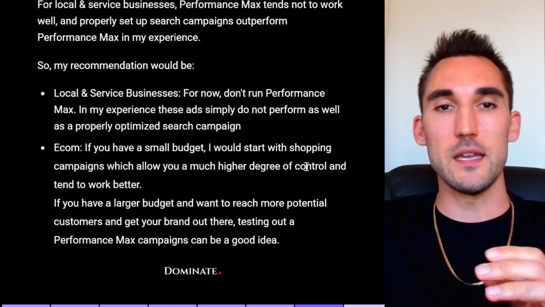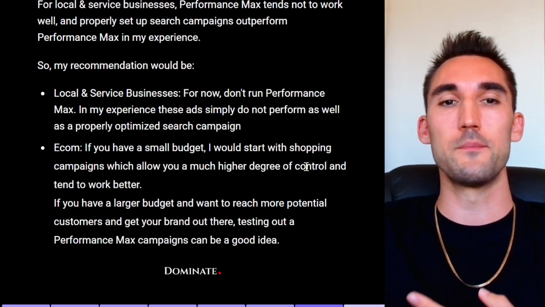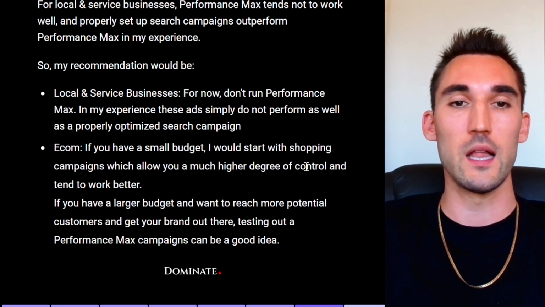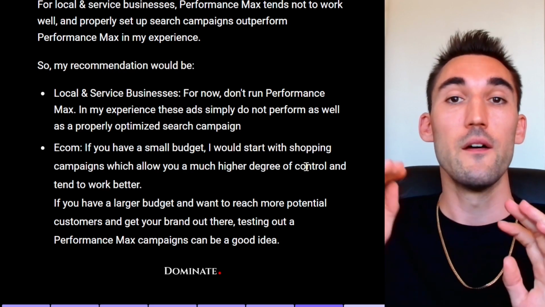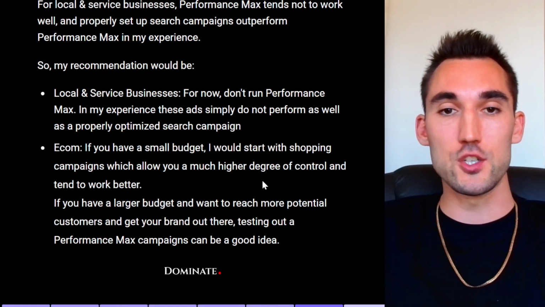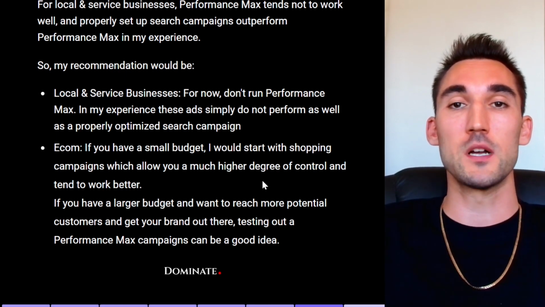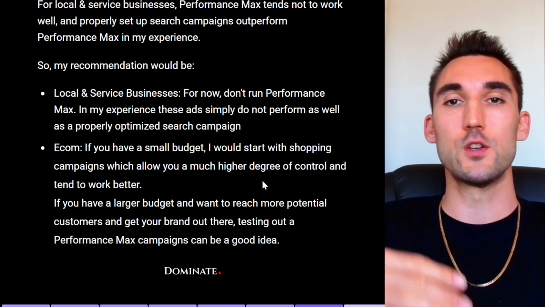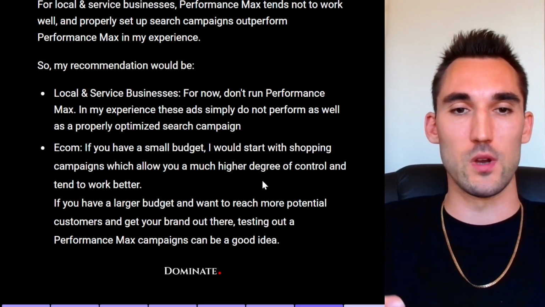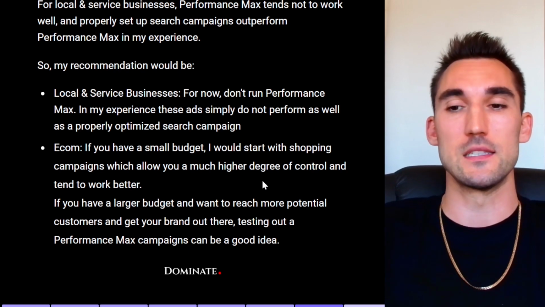So, my recommendation for local and service businesses, for now, is that I would not run Performance Max. Like I said, in my experience, these ads simply do not perform as well as a properly optimized search campaign for these types of businesses. Now, for e-com, if you have a smaller budget, I would start with shopping campaigns first, because they give you a much higher degree of control and tend to work better. If you have a larger budget and you're trying to reach more potential customers and get your brand out there, then I would test out a Performance Max campaign and see how it performs.